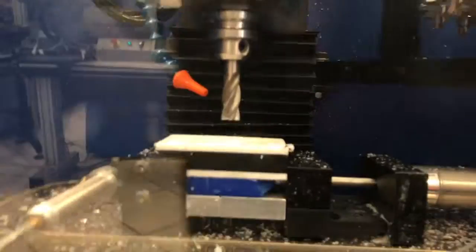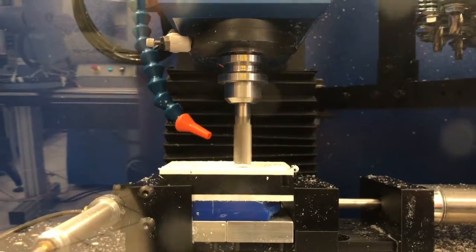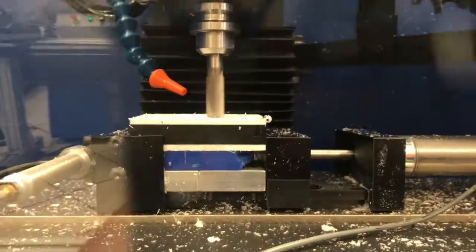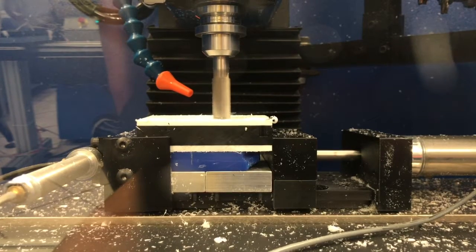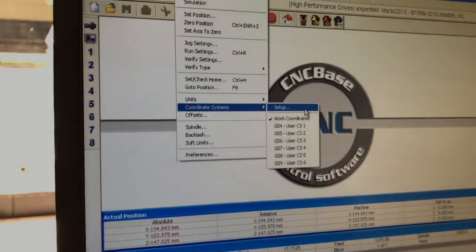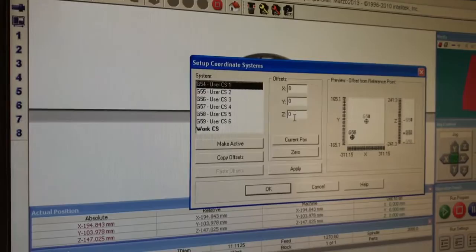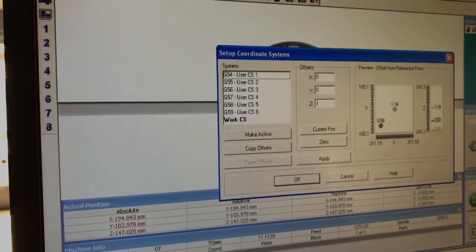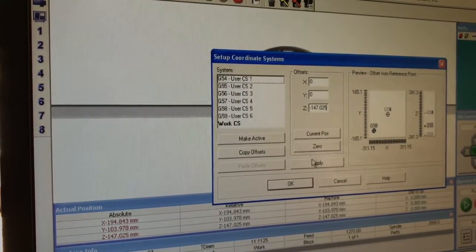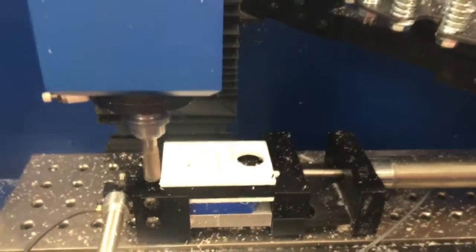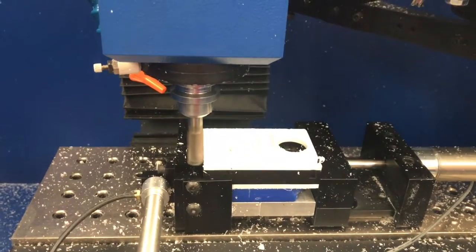Then we have to move our piece and the tool in the Z position in order to be at the corner of the piece. As we can see in the video, a little piece of the piece is removed by the tool. So now we know we're at the face of the tool. As we can see, the program tells us in the corner that in the Z position we are at 147 millimeters. Now we're going to do the same for the X axis.